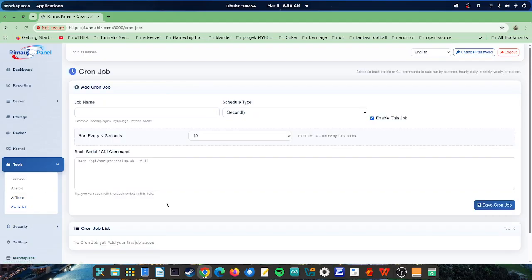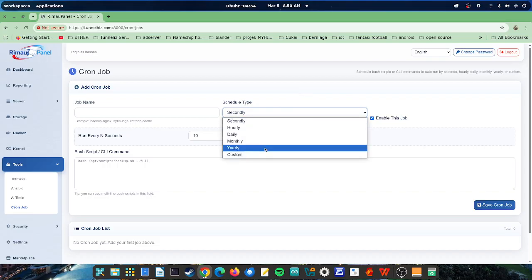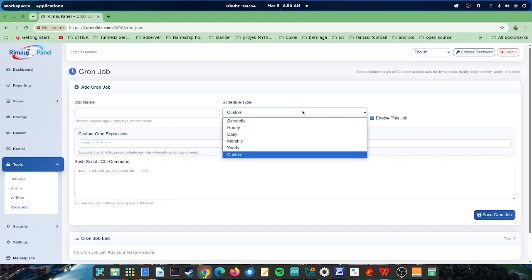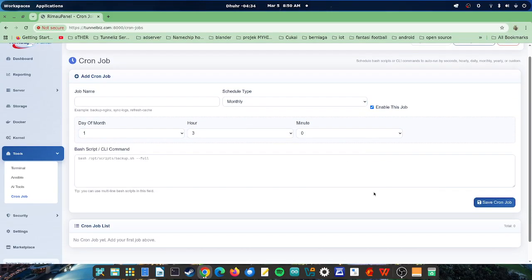Furthermore, within the Rimau panel system, there is also a dedicated cron job section. We can access the cron job to schedule by hour, day, month, year, and even custom settings. We can go into the custom settings right here, and then we'll add it.